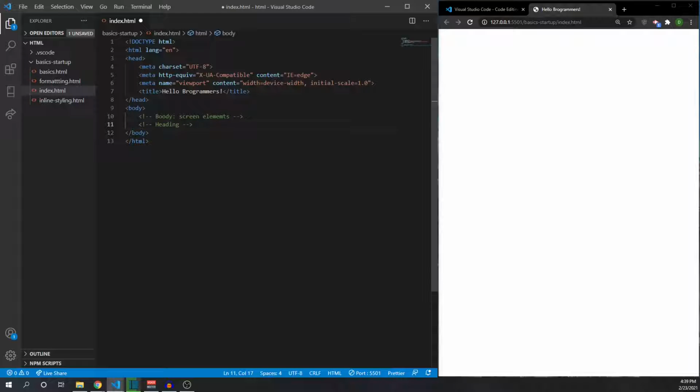So a heading element has sizes starting from H1 to H6. And you might think H6 would be the largest it can be, but actually it's the opposite. So H1 would be the largest heading you can make. H6 would be the smallest. And H2 would be bigger. The more you go up, the smaller it becomes.